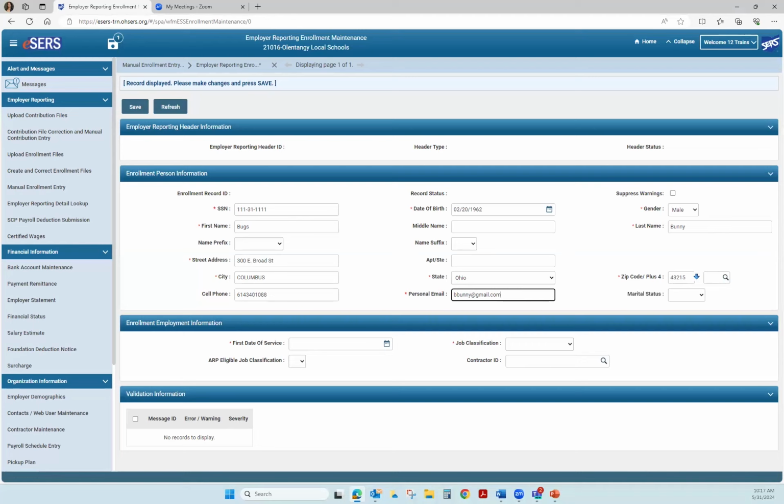Now let's enter the first day of service. If you are entering a re-employed retiree's first date of service, you will need to enter the first date of service of the re-employment, not the original first date of service from 15 or 30 years ago. So in this case, my member started work on 05/30/2024. Now select the job classification.